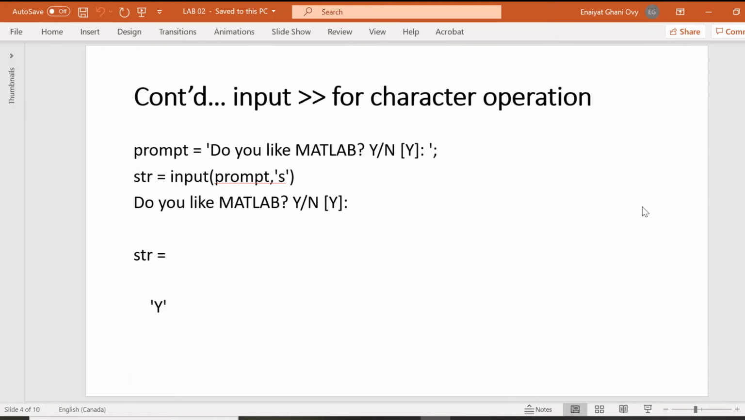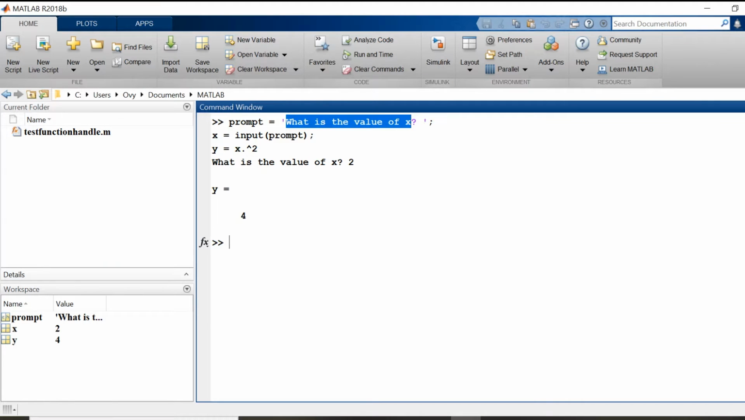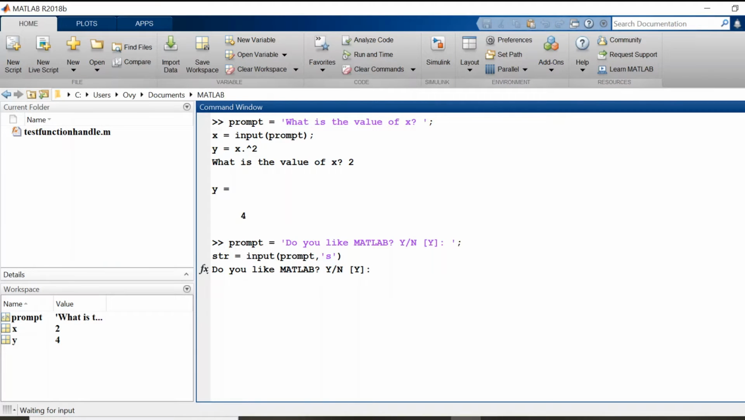Now we will see character operations. So let's take this code to MATLAB. So here the purpose is very simple. I just want to display this line: Do you like MATLAB? Yes or no?